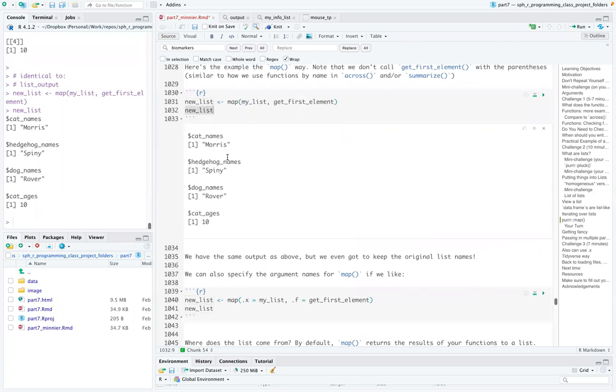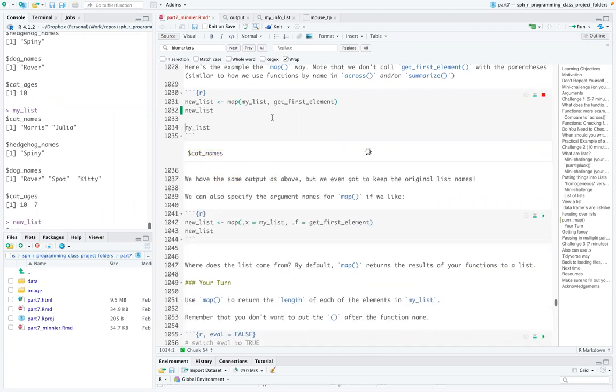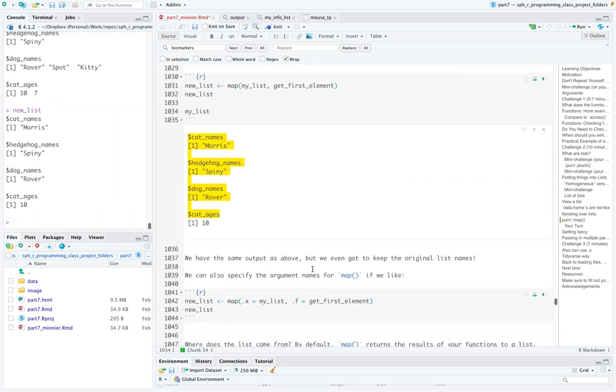And we can see the output is almost the same. It's the same in that it has the same elements, but it's named. It has the original names. So my list was this. My list had these names. And now new list, which is applying that function, has the same names. So that's kind of a bonus. We get the names from above.